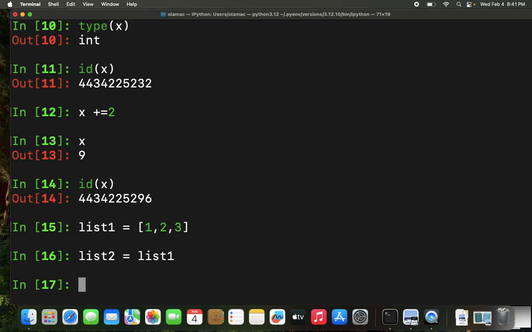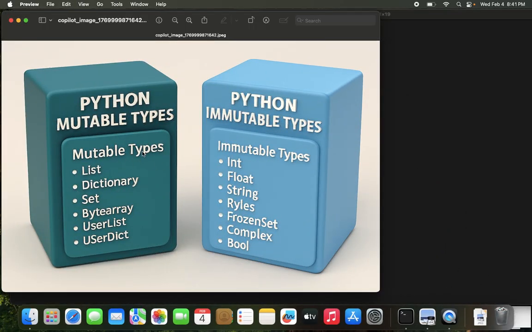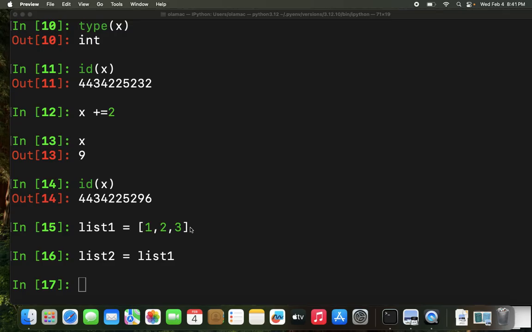Okay? Now, list is a mutable object type. So for our list, we can modify their state while retaining their identity. Now, list1 and list2 are now pointing to the same object. If I modify one, invariably, I modify the other. This is what I mean.